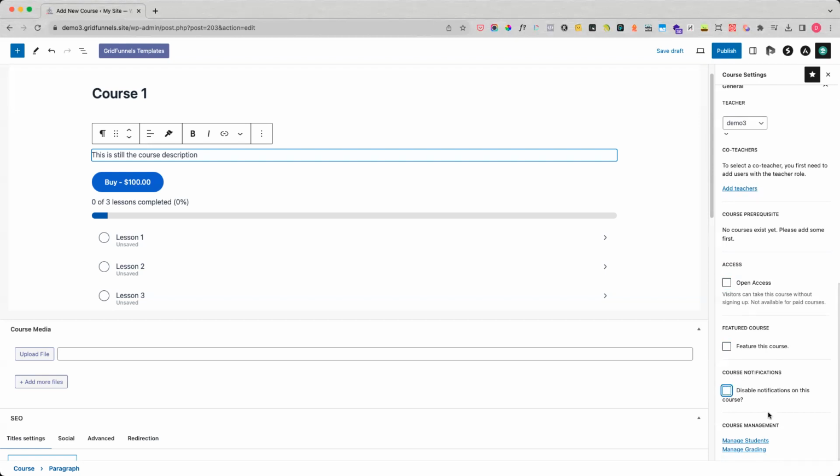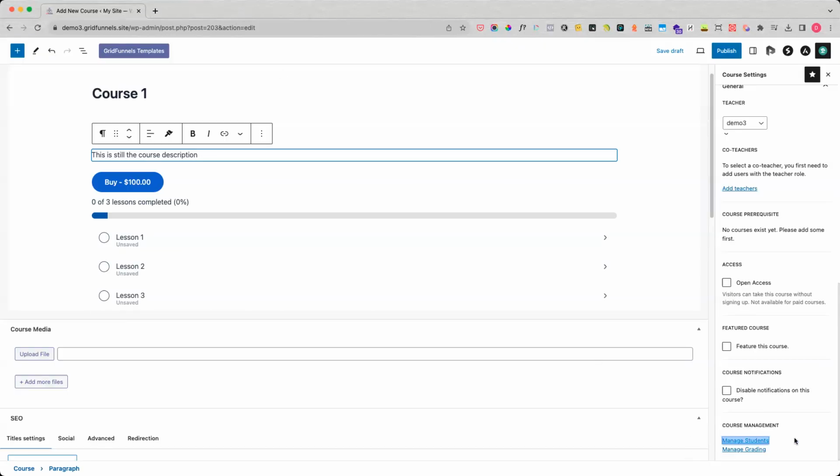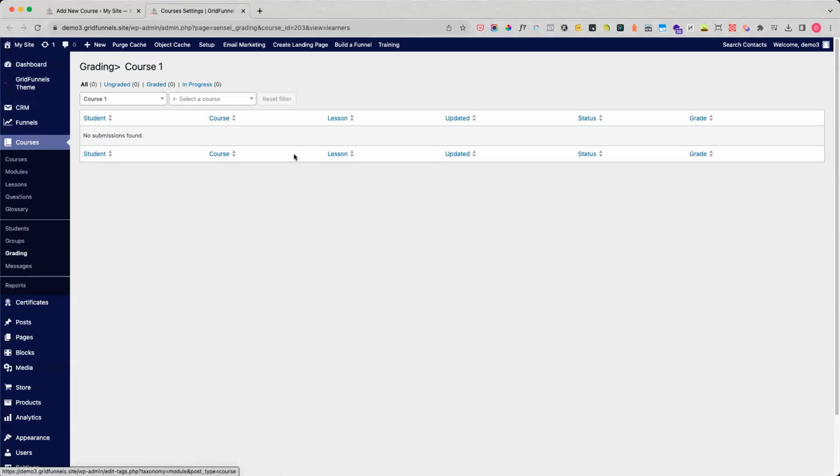Another thing that we can do is manage the students. So if we open this in another tab, we will be able to manage the students of the course, and we can manually enroll students if we want to by clicking the name of the student in here. And what else we can do? We can manage the grading for the course. So we can see the grades. We don't have anything at this point, but here you can see the grades.